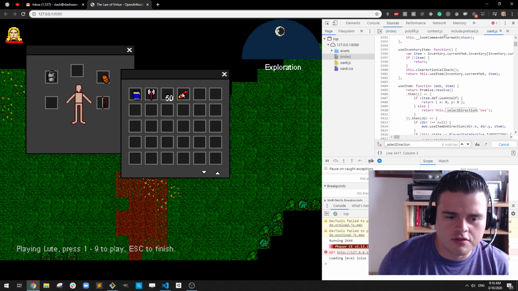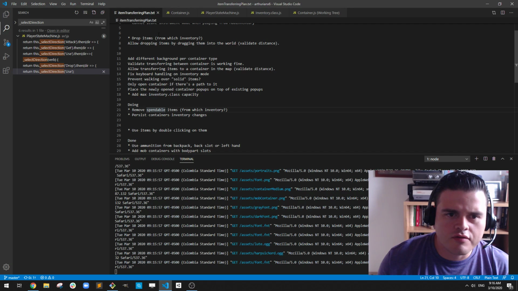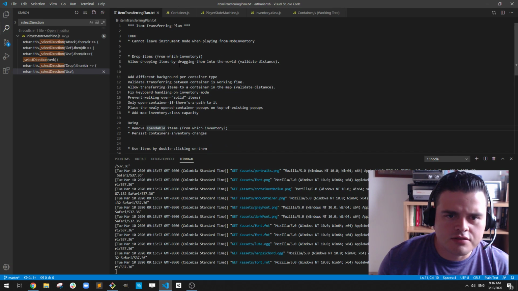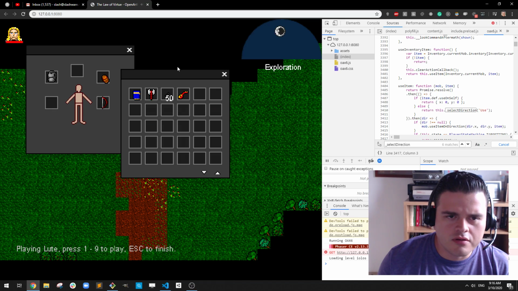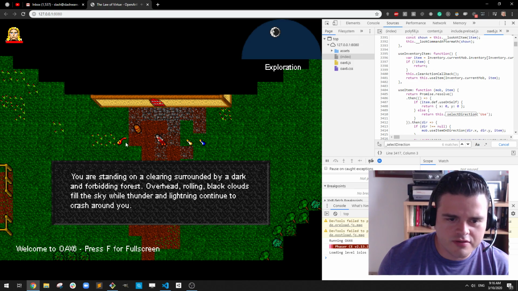Oh gosh, we're stuck. But this is different. We're stuck and okay, I think that was documented. I think I recalled "cannot leave instrument mode when playing from mob inventory." Or I recall we were able to do just that. I think what's happening there is that we are overusing it.